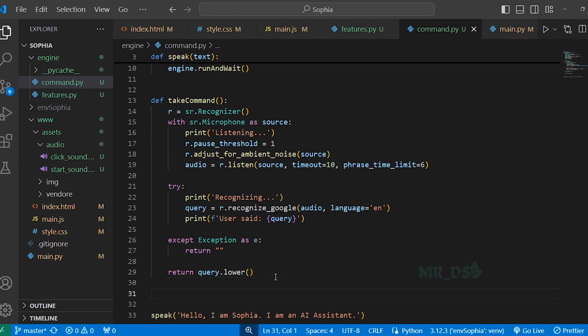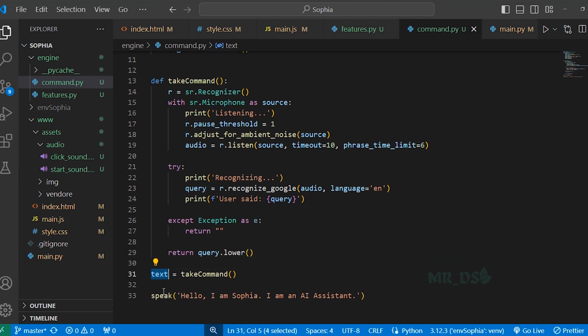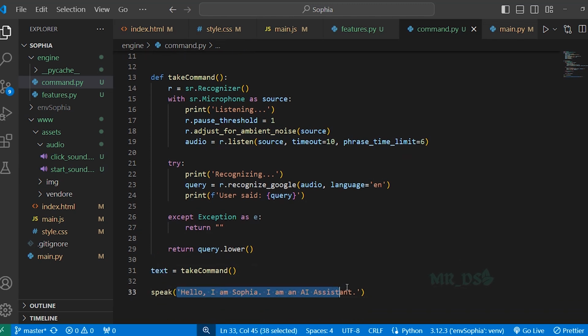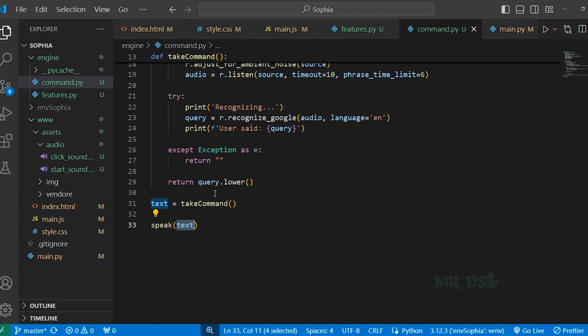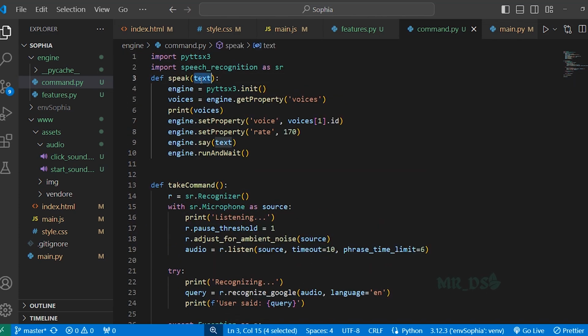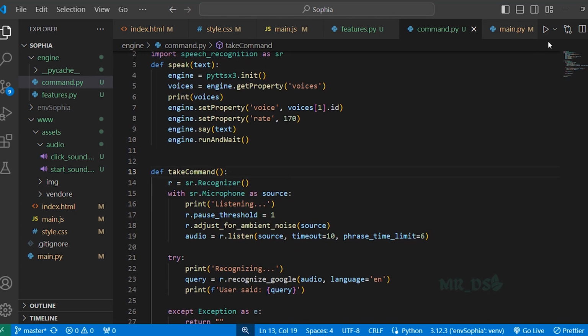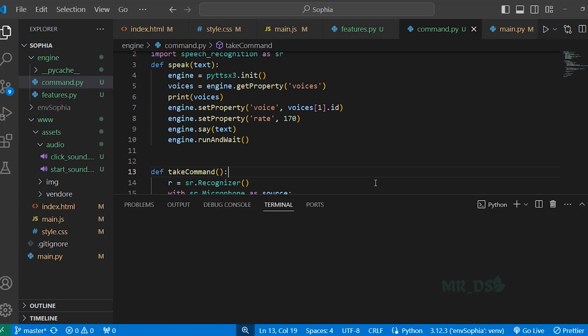Now here call the function, and here create a variable text equal takeCommand, and pass this variable text. First delete this, and here pass this variable, and this text variable will be passed here as a parameter. So now test it and check if it is working or not.